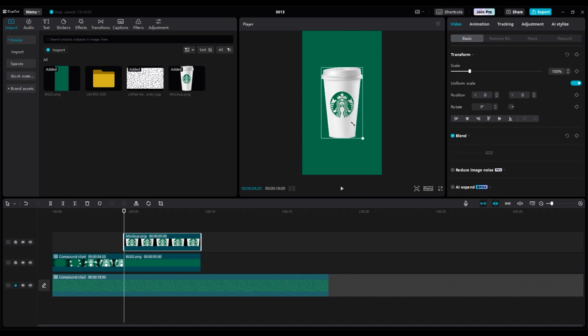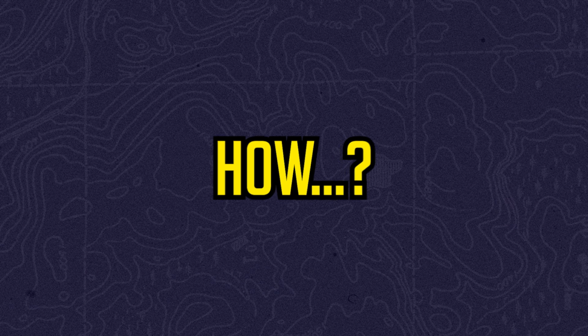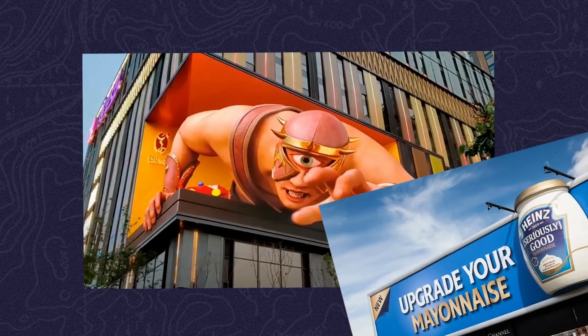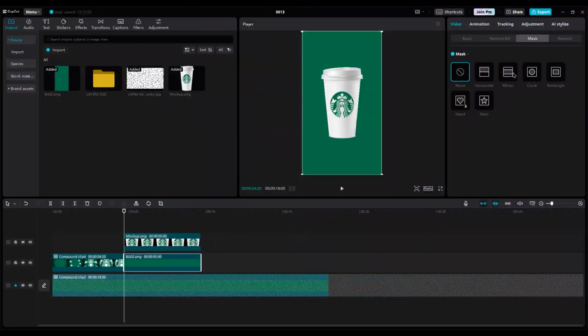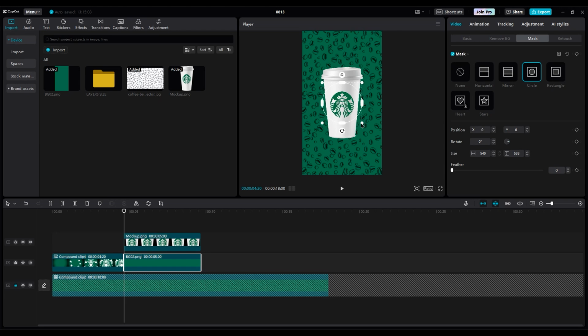For the green background, use circle mask, but this time, make it look 3D. How? I got this idea from 3D billboards in the city. I know you saw them too. Use circle mask. Make it smaller to see top of mock-up, out of circle.